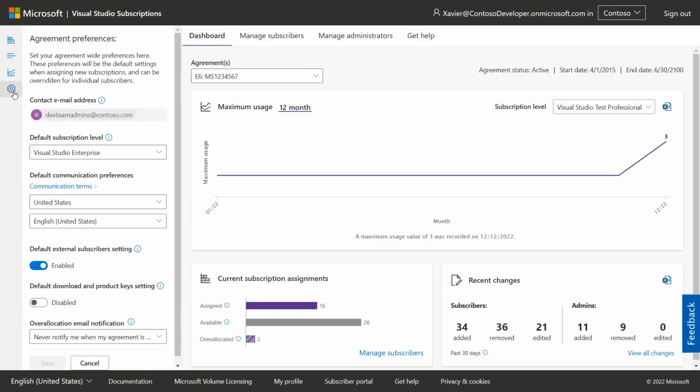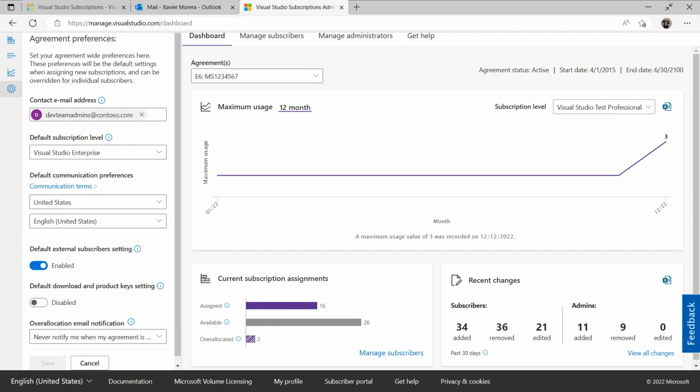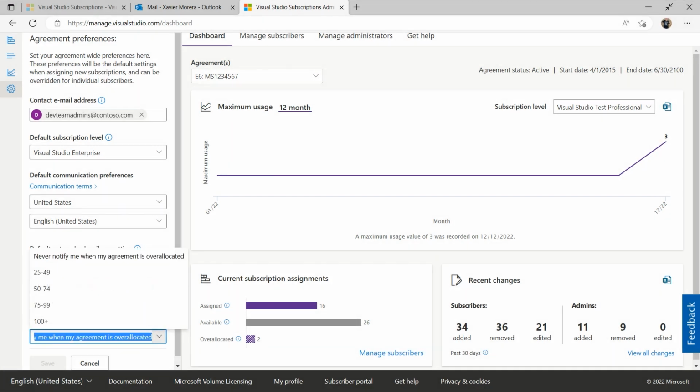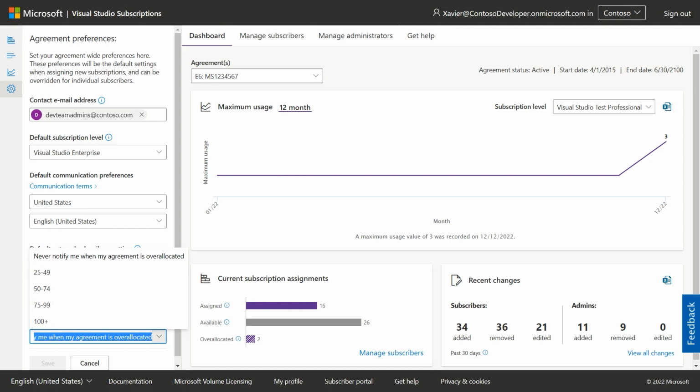Additionally, I can go over here and select the agreement preferences. Here is where I set the preferences for when I want to be notified when our agreement is over-allocated and by how much. Maybe you know that your organization typically over-allocates by up to 100 subscriptions, like this. And you don't want to receive notifications before that point, but you just want to know if you go over. Just select the 100 plus over here to receive notifications when your agreement gets over-allocated by more than 100, and that will send at any point that occurs. This is in addition to your monthly admin statement. That will come always, no matter what.